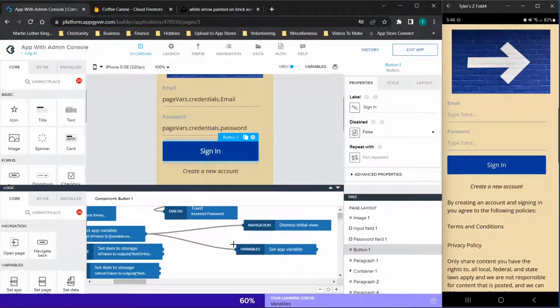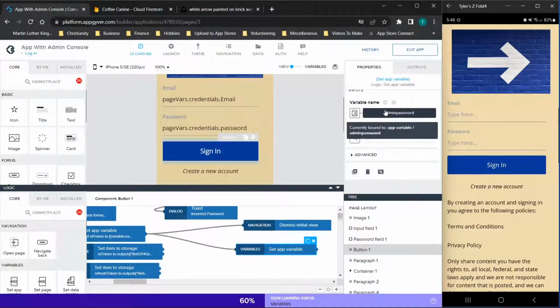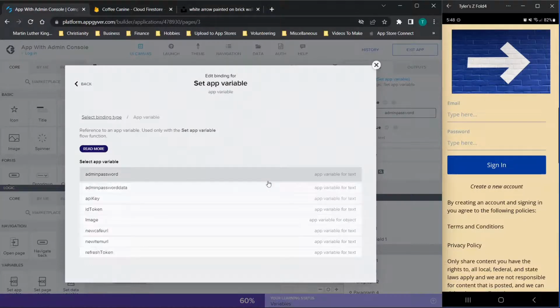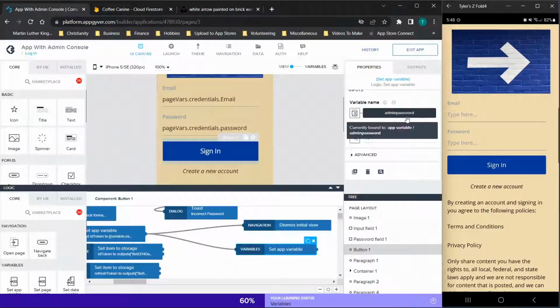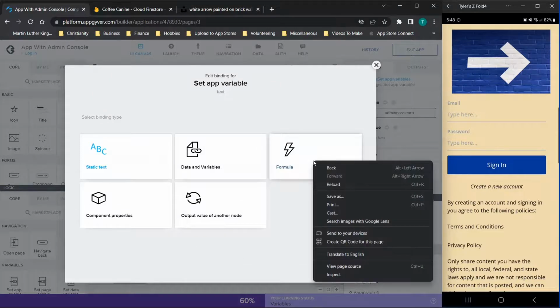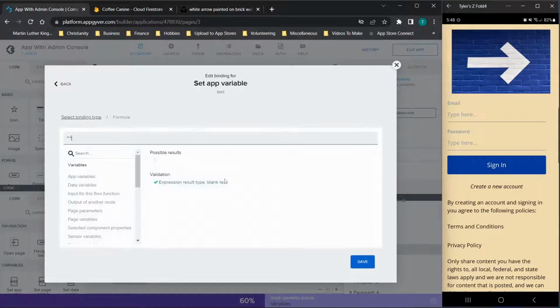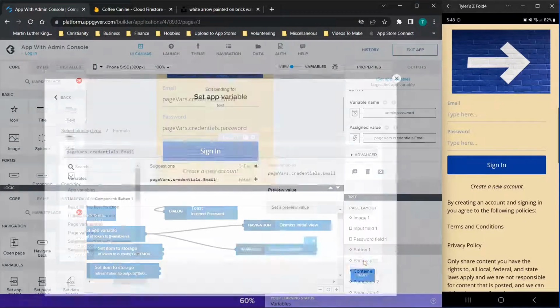And then when we go to sign in, the app variable where it says set app variable, we're going to make sure that we are setting the app variable that we just created. So you'll set that here. You'll see mine is already admin password. And then we're going to go to assigned value, formula, and then in the formula tab or text box, we will paste in that email.